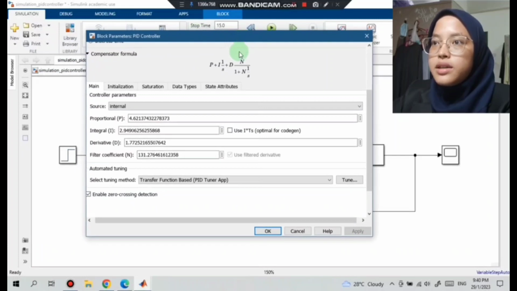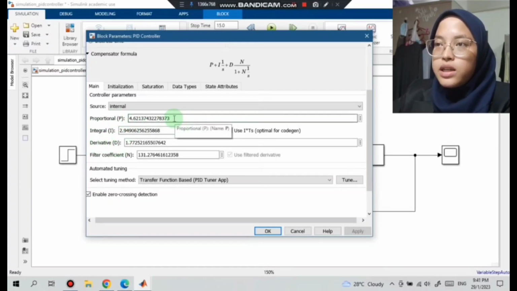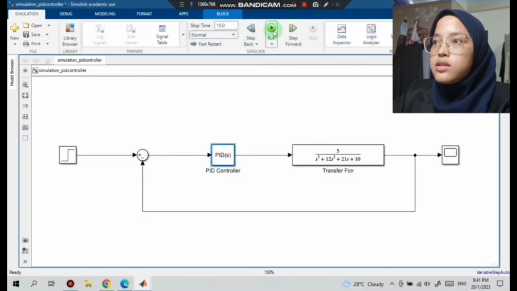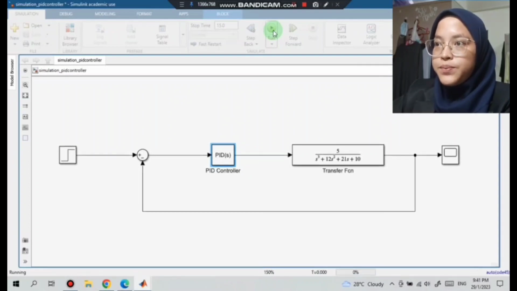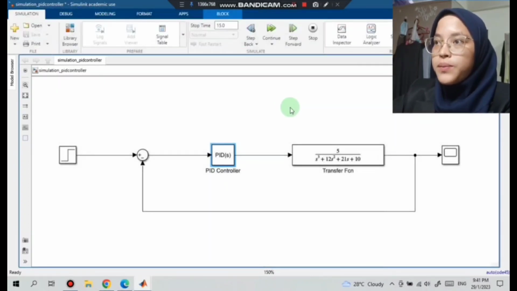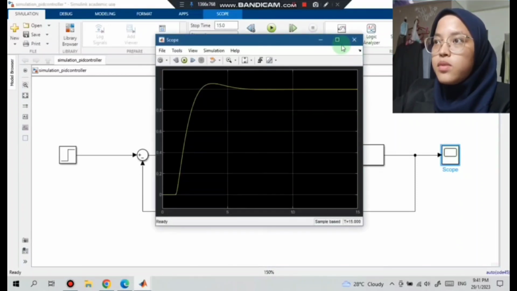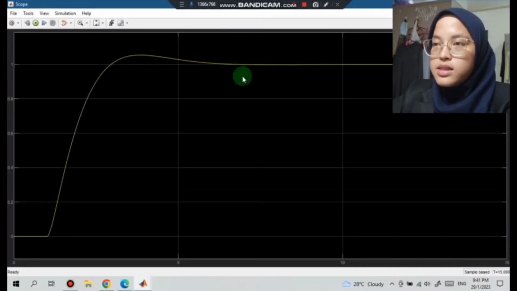Okay, after we tune the PID controller, we can see the values of proportional, integral, and derivative are automatically inserted with the values that we got from the tuning process. So click OK, and we can run the simulation to see how the system responds to the given values of P, I, and D. Okay, click the scope. Now we can see the graph of the PID controller.